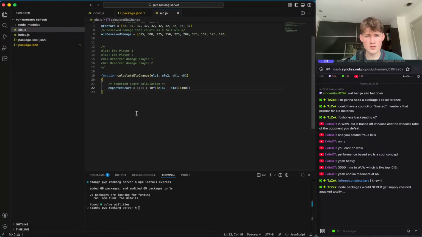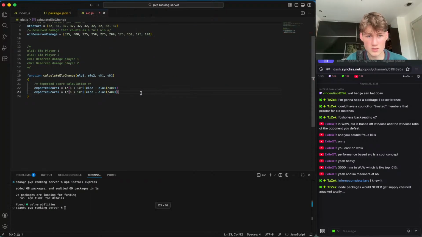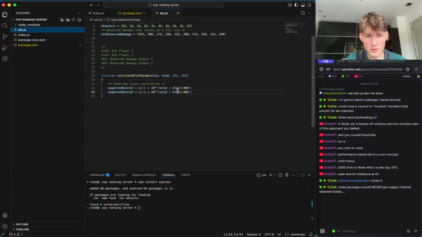Dumb. Expected score 1, we'll call this. And then expected score 2. I think we have to calculate that as well. I'm not sure actually. I'll just put in the same exact formula. Should I make some kind of function for this? Probably. But I'm a bit too lazy right now. And we'll just do ELO1 minus ELO2.